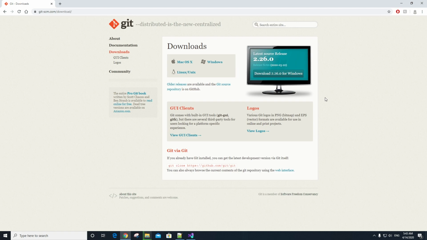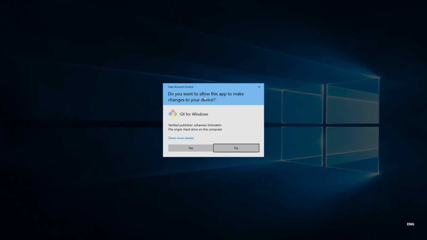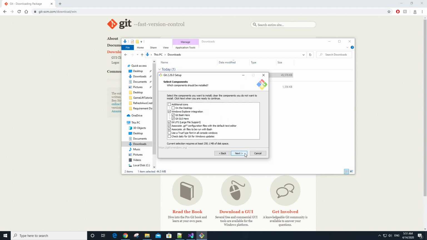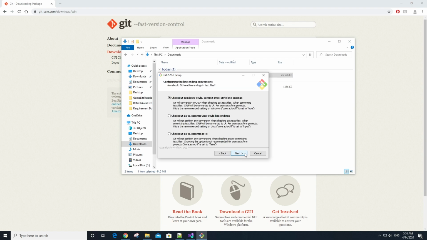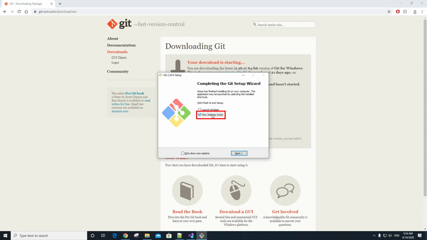Besides downloading the engine, Git will be used later on in the tutorial directly and indirectly to install different packages and libraries. So go to the download page for Git, link will be in the description below, and click on the download for Windows button. Once that's finished, click on the Git setup executable that you just downloaded. Do you want to allow this app to make changes to your device? Select yes, then select next, next, next, and install, and then just let this install. Once that's done, deselect the view release notes button and click on next.